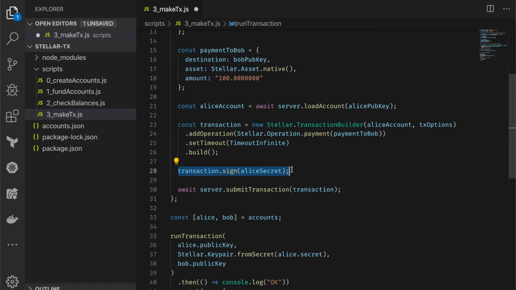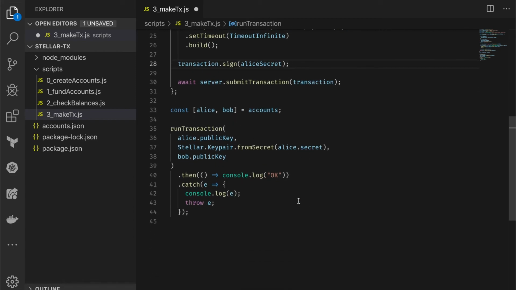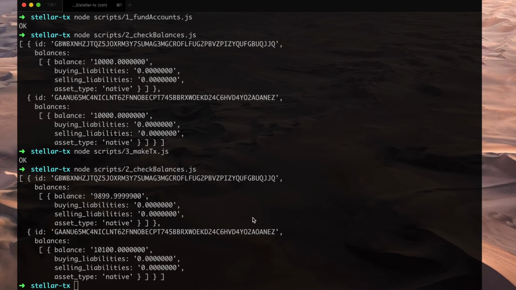Okay, and then you have to sign locally your transaction. So all of this is done on the JavaScript runtime. But in the end, you could export a signed transaction as an XDR string, but we'll see that in another video.